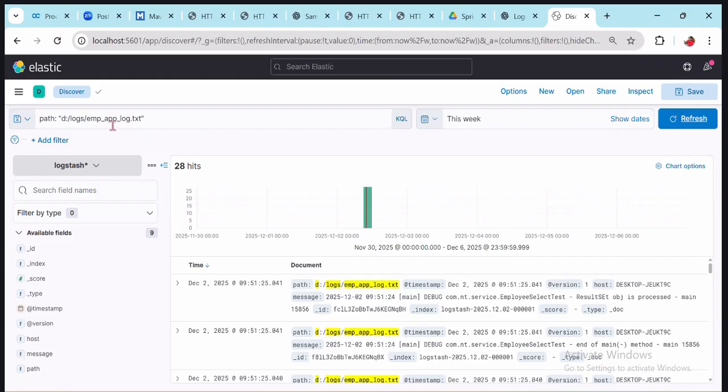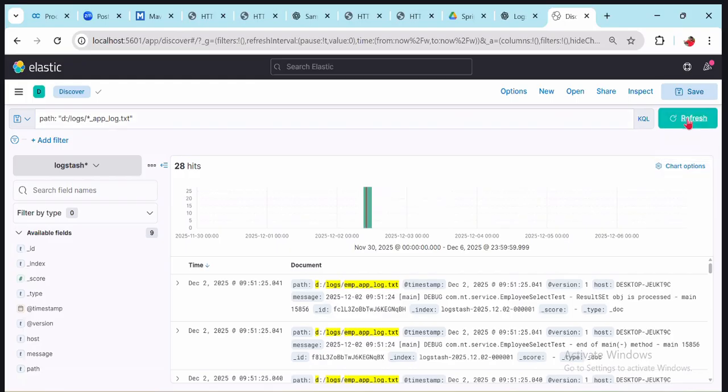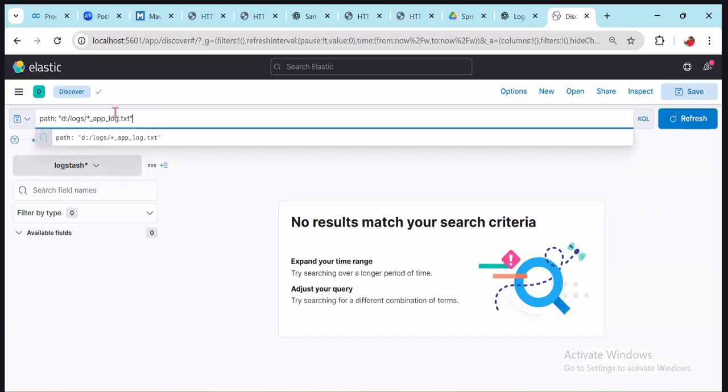D colon slash this. So now here we will put a star; that should be there. Right now only 28 messages because it's in one file. Now it should give me both the files. Okay, now is this star allowed at the beginning or the end? This is not allowed. Okay, fine.